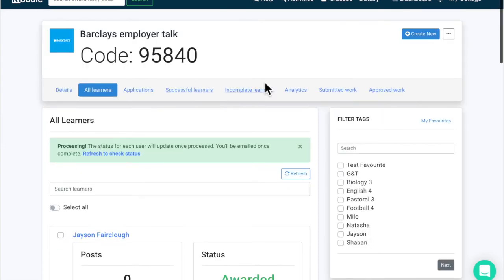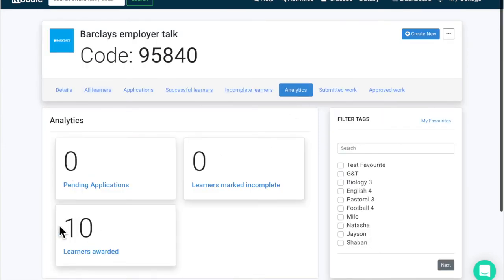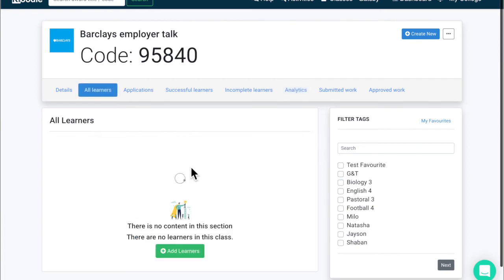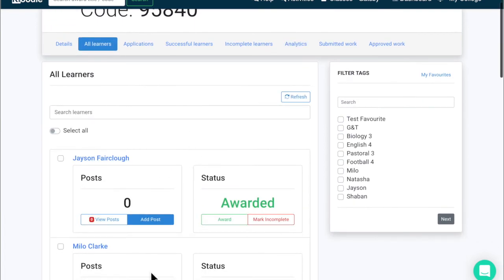I can go and check that in the analytics section. So all my 10 learners have been added, and go back to all learners and see that. So that's brilliant. So that essentially is how you can quickly and easily create a Gatsby activity on Kloodle and then add learners to that particular activity. You've got a record of that.